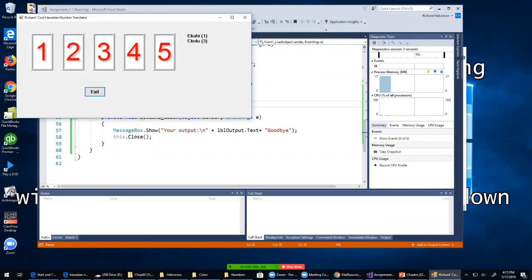1, 3, 2, 4, 5. Exit. Your output. Goodbye. See that? And you click OK, and it disappears. Boom.